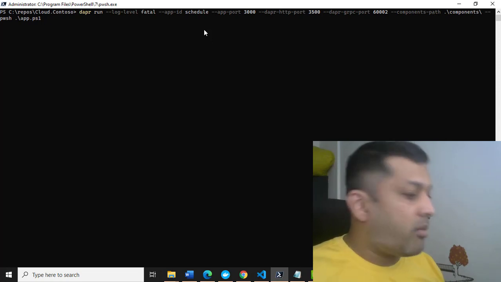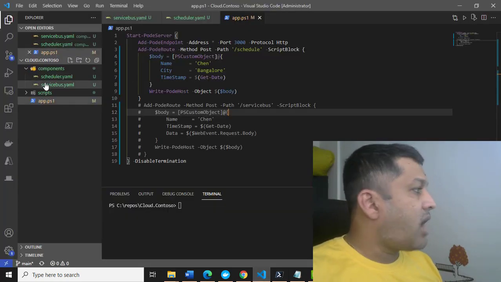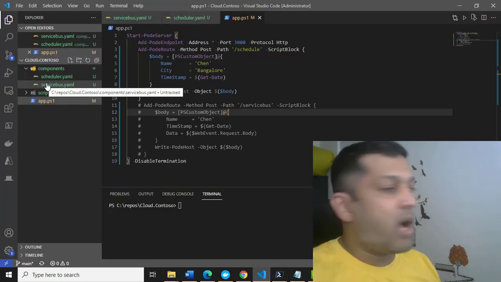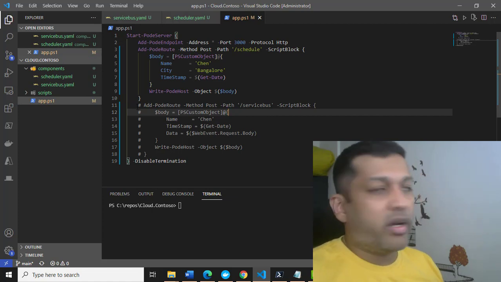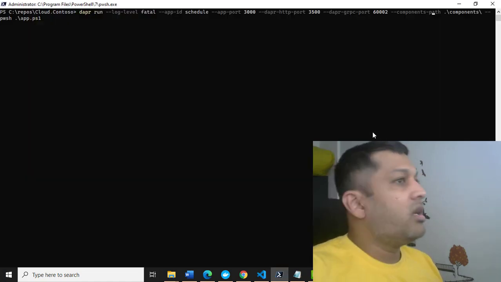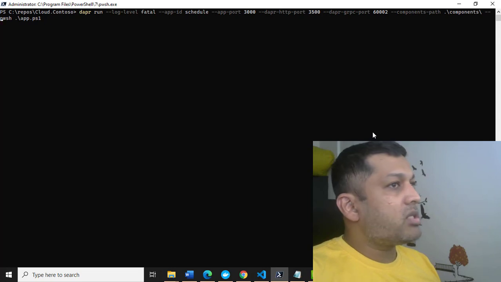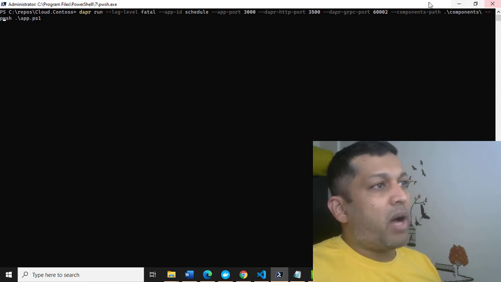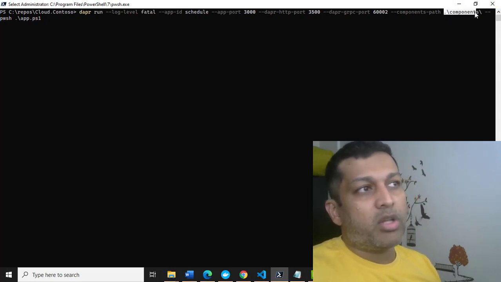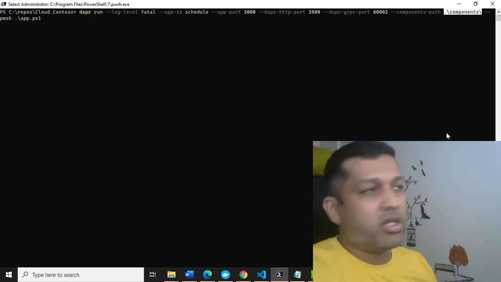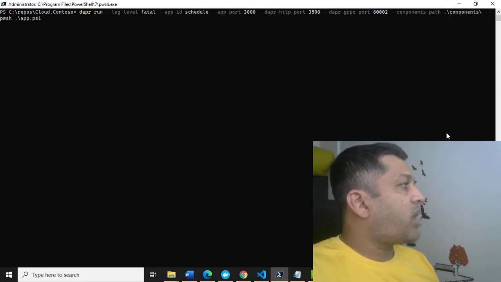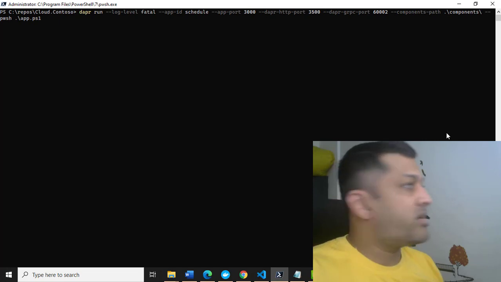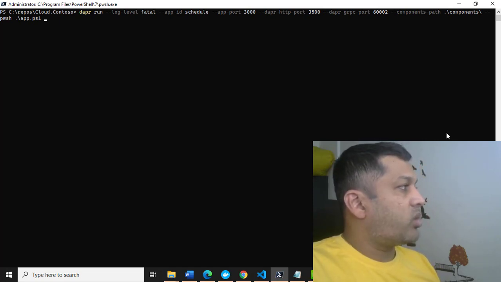Along with it, I've got another YAML file. If you look here, I've got servicebus.yaml, but I don't have any logical code written for that, so that's not going to harm us. I have to give the components path here, not the YAML file. It's just the components folder path. It can be anything, but you have to give the folder. And I'm calling PowerShell Core, that's pwsh, and running app.ps1.